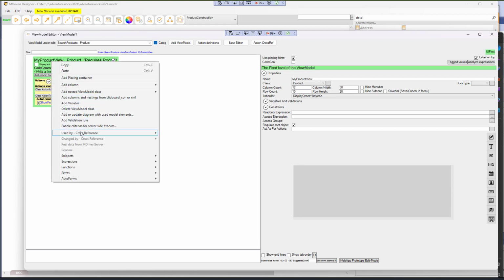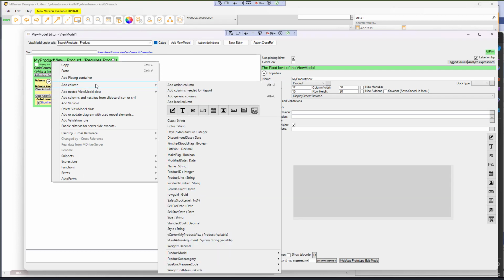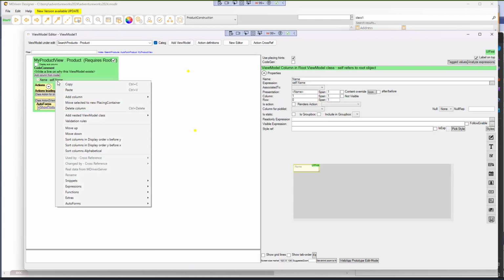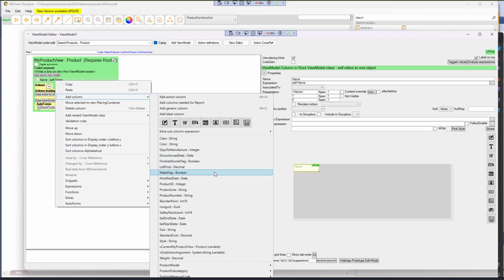So I just did undo on that, and then I'm gonna use these functions that will show me what's available in the model, and pick field by field or attribute by attribute.